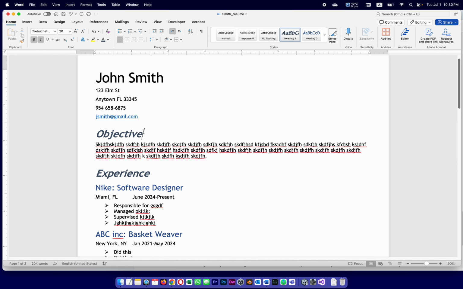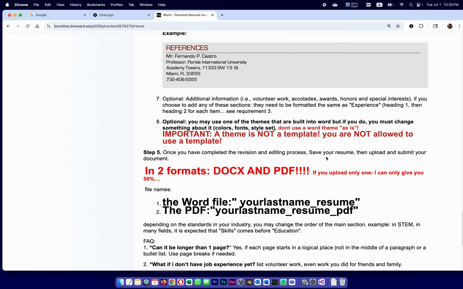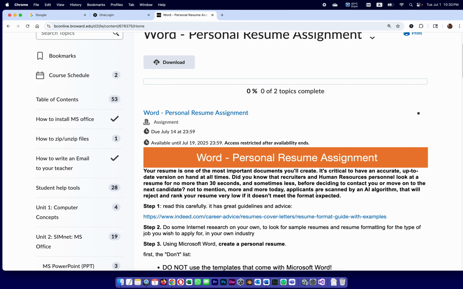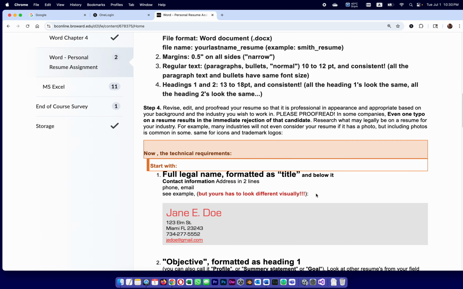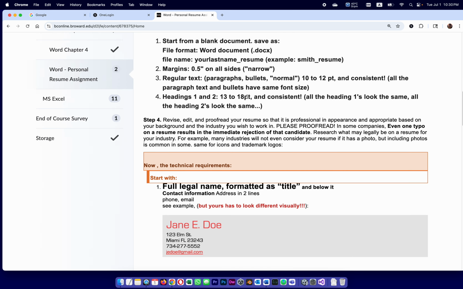Another thing I can do, which is one of the requirements, is highlight heading 1, and I'm going to draw your attention to the fact that headings need to be between 13 and 18 points.